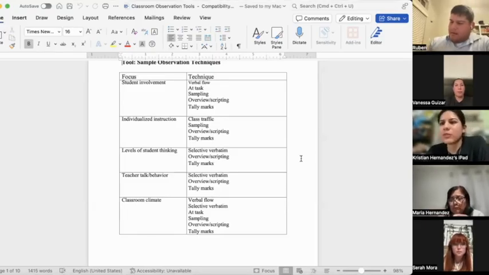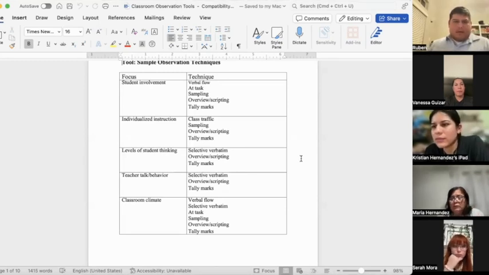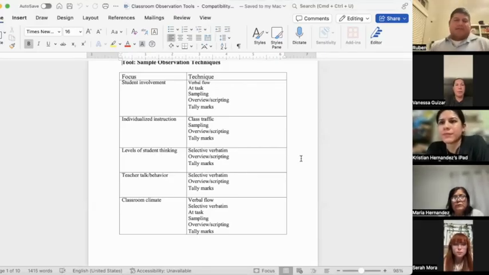So you just want me to kind of like which ones? Oh, sorry, this is the first page. This is the first one, so this is where the focus is. Let me explain. These are the 5 main things that they're looking for through an observation. But the forms that we're going to go over, for example student involvement, what we're analyzing, those are usually going to be seen through the verbal flow, the at task, the sampling, the overview, and scripting. So those are the other forms.